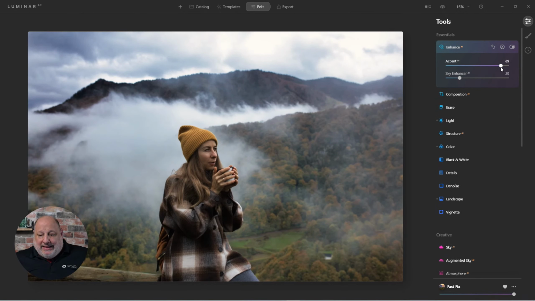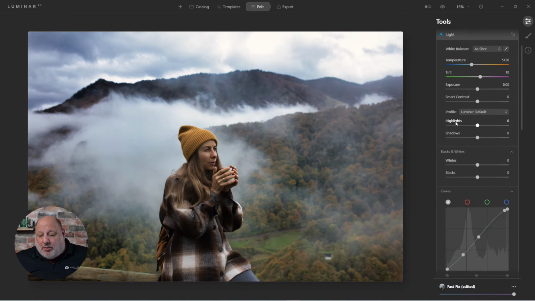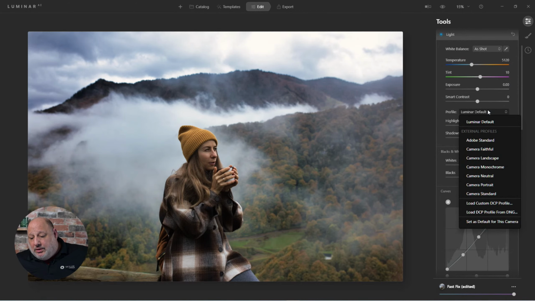Look at that. Now, there's not a whole lot we can do with the clouds, and I can change the cloud. That doesn't mean I should. I like how the clouds are right here. They just look moody for this shot. Jump over here. Oh, now look at this.